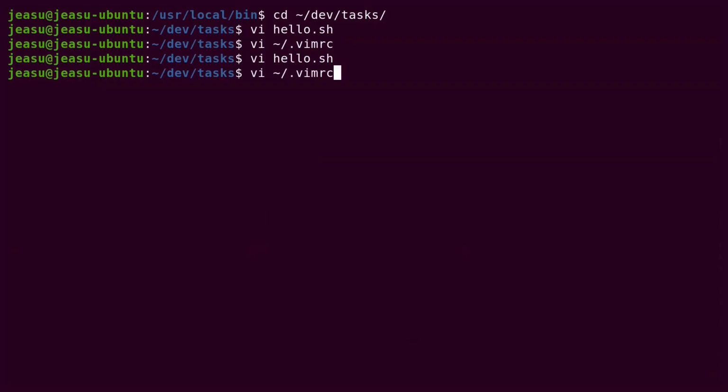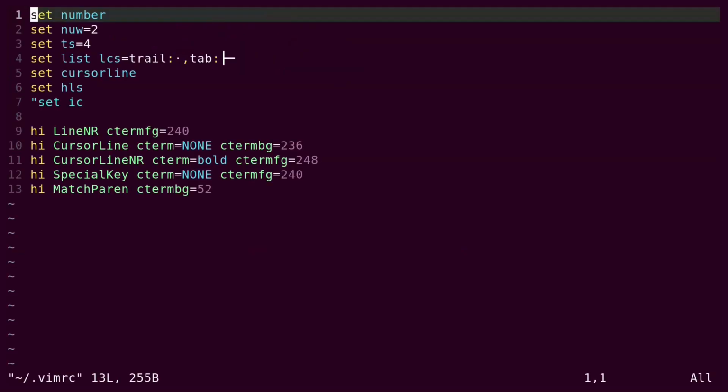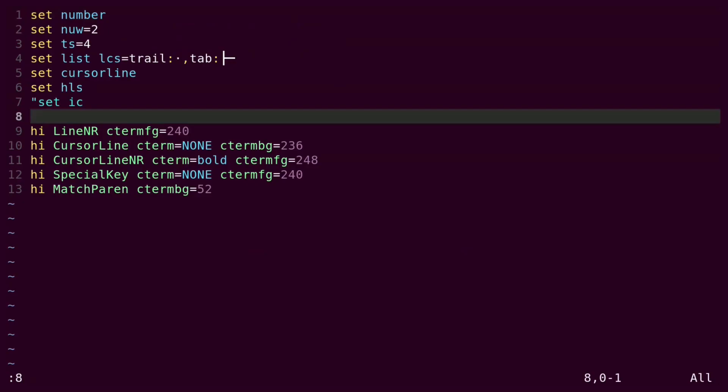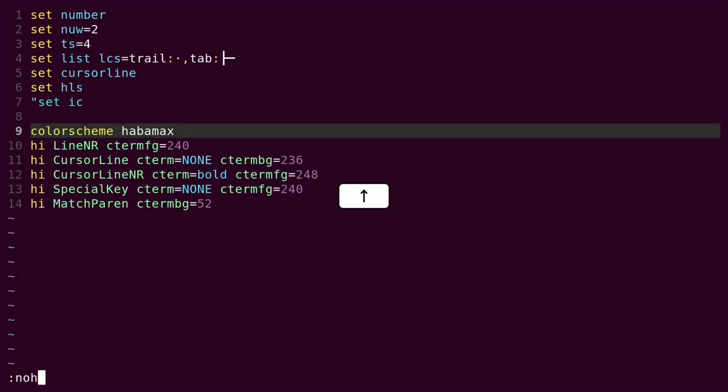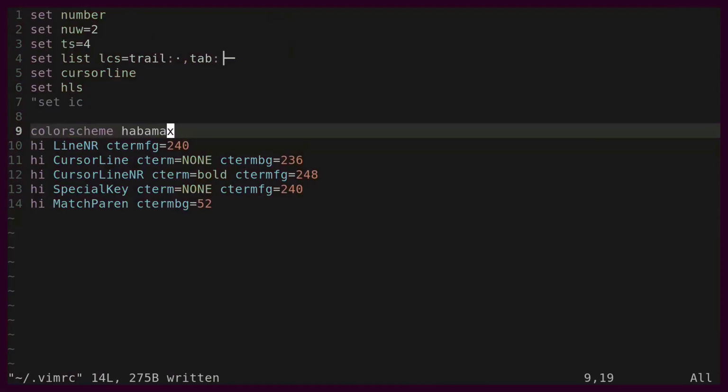Vim has color schemes built in by default. Among the built-in color schemes, I personally prefer the habamax color scheme. The habamax color scheme is supported from Vim 9. You can also recall commands from previous sessions with the up arrow. When the habamax color scheme is applied, the background color changes to dark.